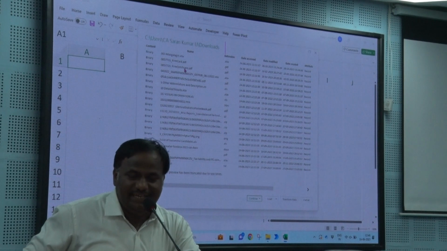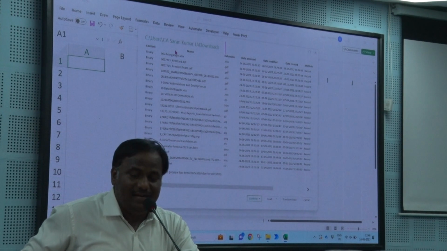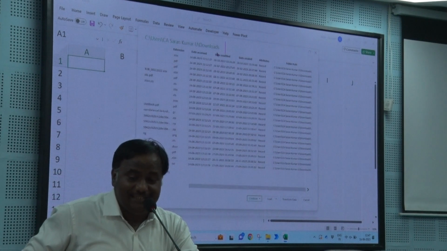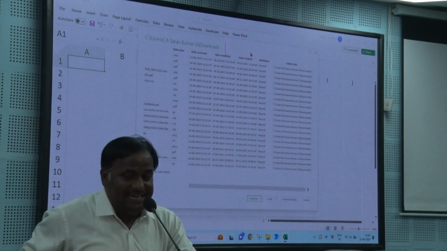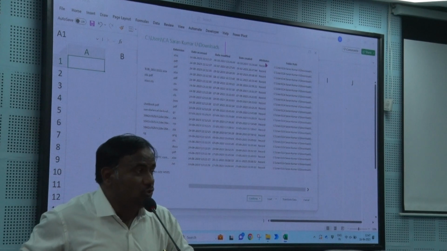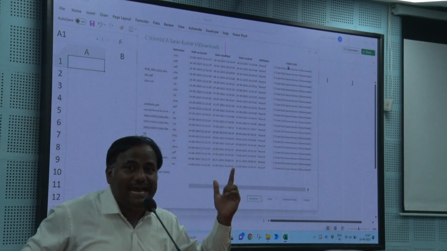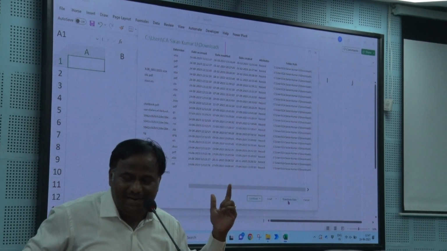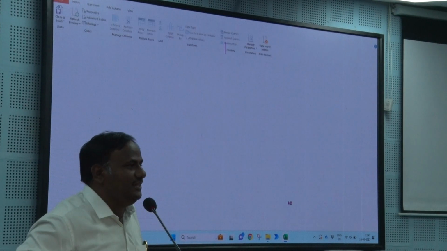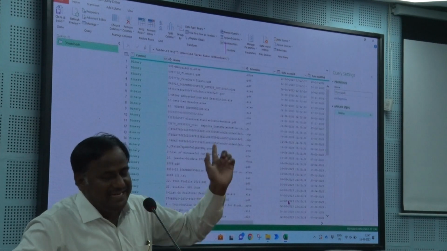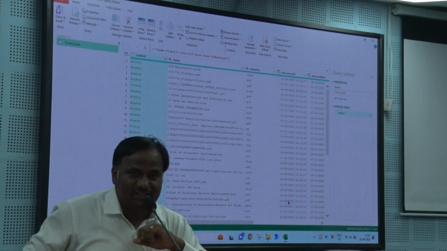But now here you see the content of the file, name of the file, file extension, date accessed, date modified, date created, attributes. So many attributes it's going to give you along with the folder path. Now I'll click just transform. I'll not do anything. Loaded. I have taken this data into the transformation.